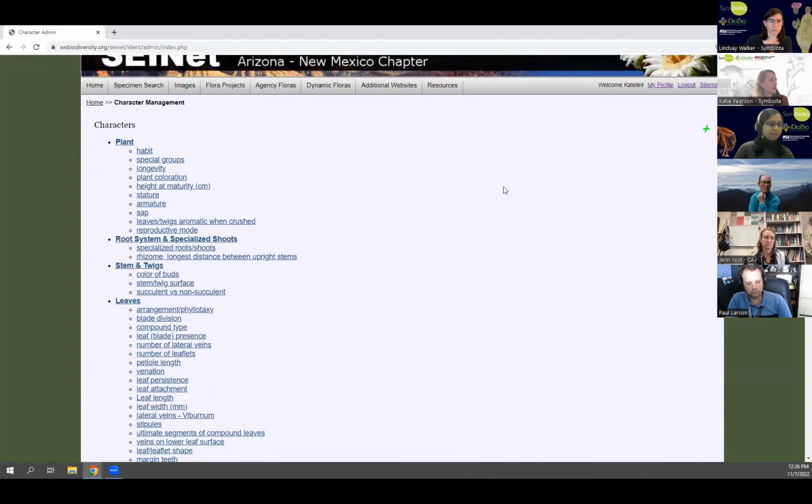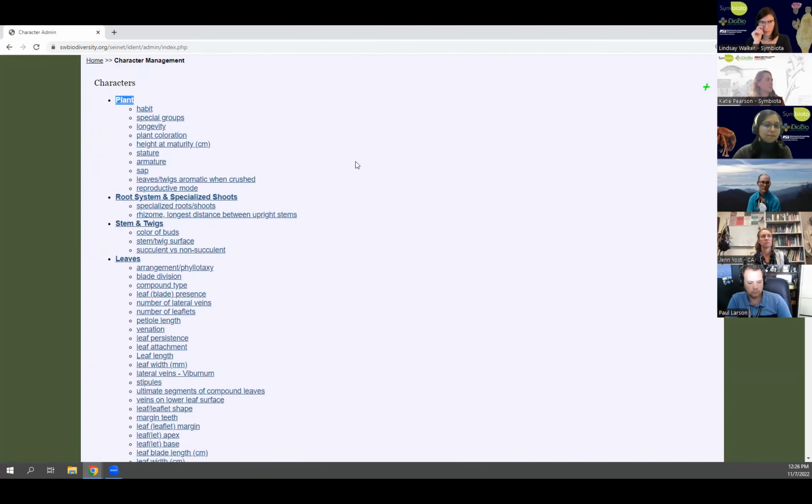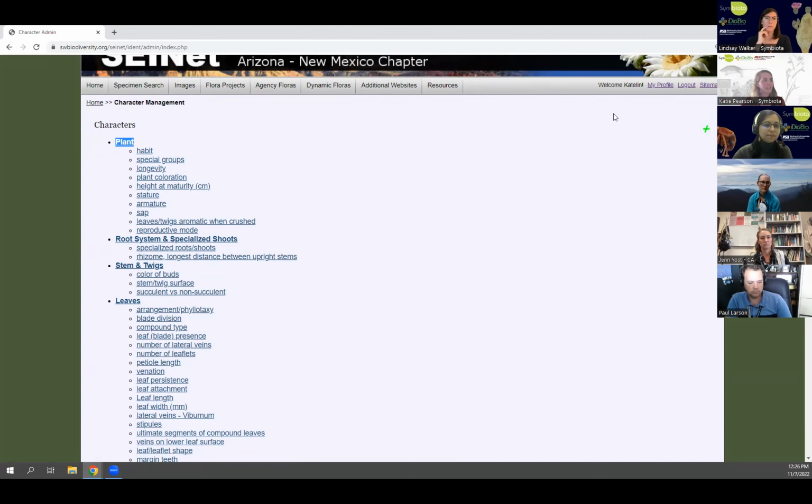So this gives me a list of all of the characters, and they can be put within what are called groupings. That's just a way of tidily putting certain characters together, if they all correspond to one certain part of the body, or part of the plant, part of the organism. So this is talking about the whole plant, this is talking about the root system, etc. If you want to add a new character, then you click the green plus sign over here. If you want to edit an existing character, then you just click on the name of the character.